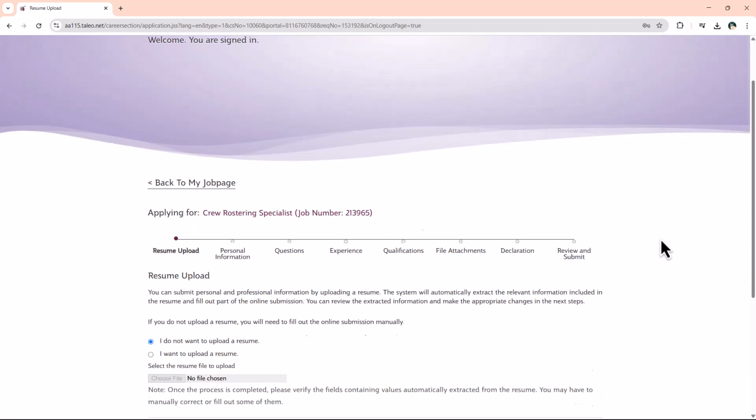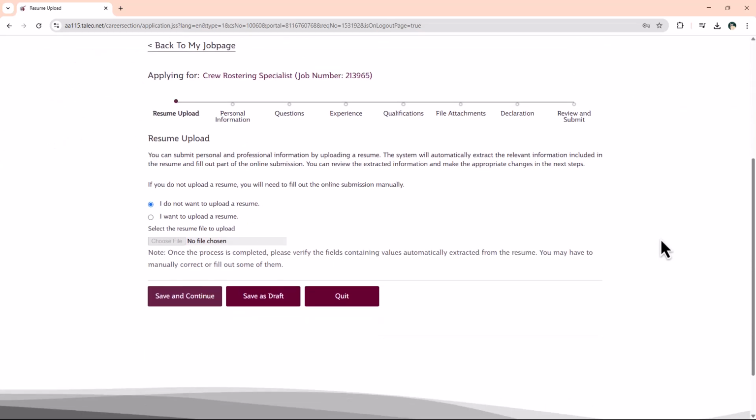Once you've logged in, fill out the application form by providing your details. After submitting your details, your application will be sent to Qatar Airways. And that's it. You've successfully applied for a position at Qatar Airways.